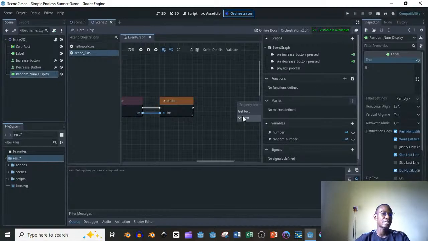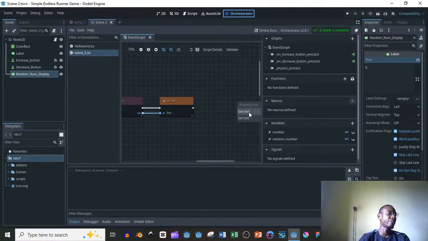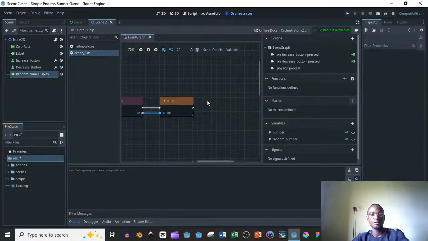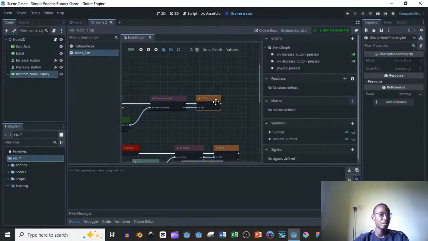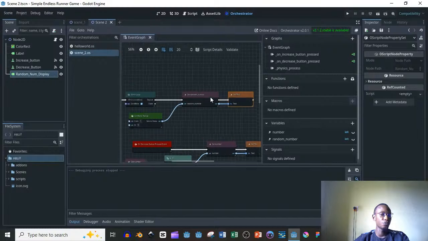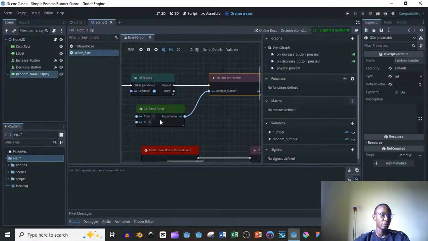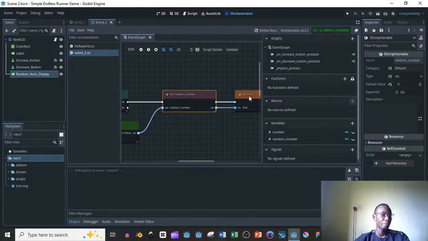Then set text means that I'm going to give you the ability to set a new text. So I can connect a variable here, and it will now become the new value of that particular label that you have there. So that's the difference. Right now we have done that here. We set the text, and we moved it from the variable here. We set the variable from this random number, and then we pass it to this.